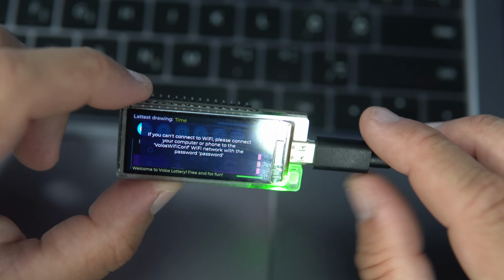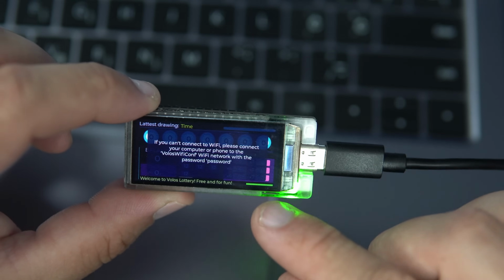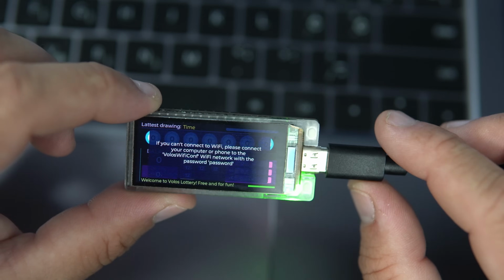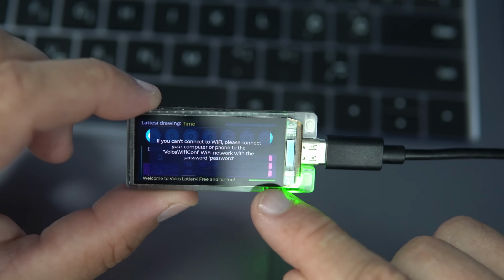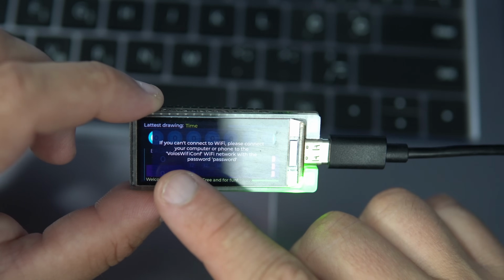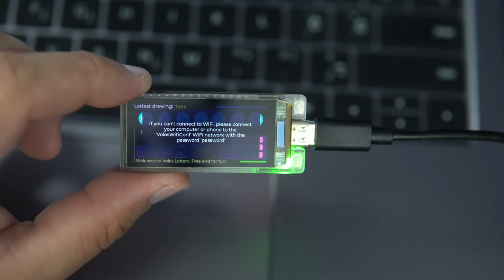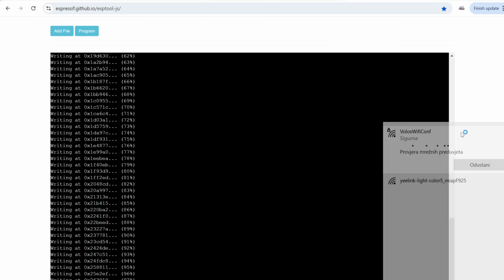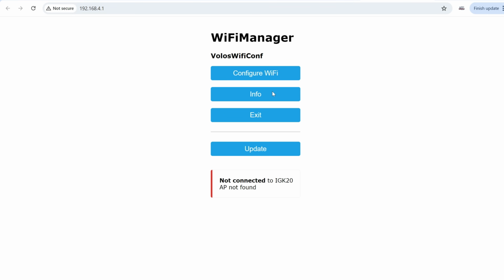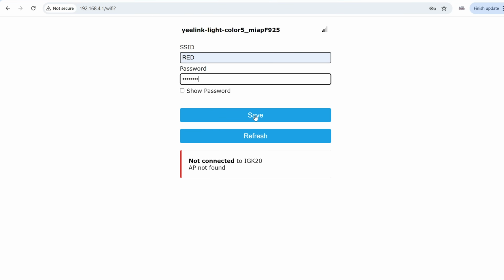The board is trying to connect to your Wi-Fi, and for setting Wi-Fi data for SSID and password, I used the WiFiManager library, which works very great. So if the connection is unsuccessful, ESP32 will make a new SSID with the name Volos Wi-Fi Conf, and you need to connect to that Wi-Fi network with the password, which is "password". So I will go here. Here is the SSID. Connect. And I will be redirected in browser to some page, and here I can click configure Wi-Fi.